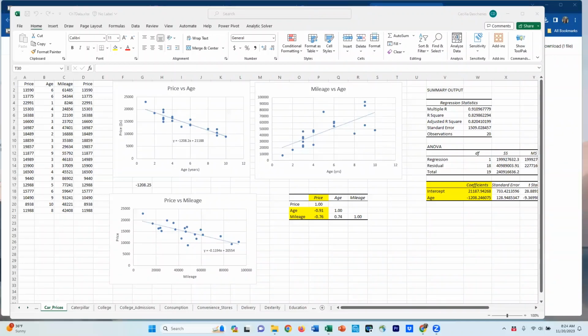Hi, this video is going to be the walkthrough example of how to do the linear regression part one Excel assignment. So I'm going to use the car prices worksheet that we were working with in class for my example. So the first thing I see is that I need to copy it into a new Excel file.